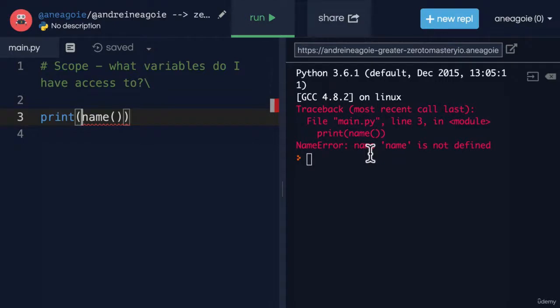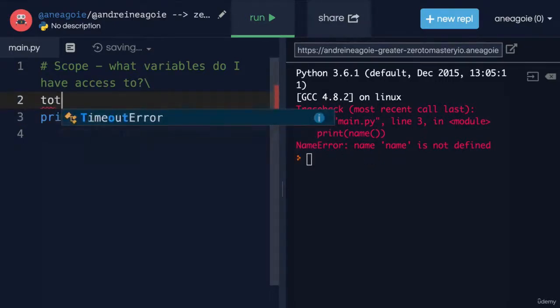What does that mean? Well, up until now, when we create a variable like total equals 100, this is part of what we call global scope. That means anybody in this file has access to this total variable.